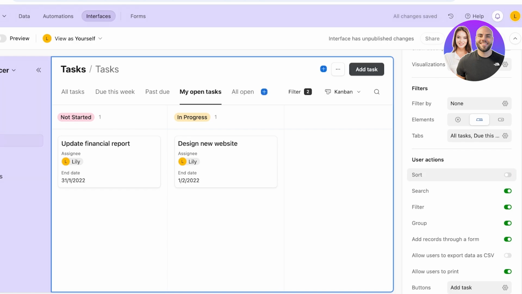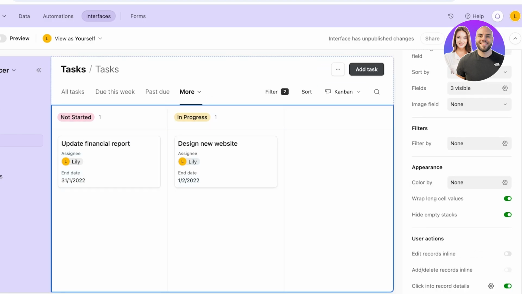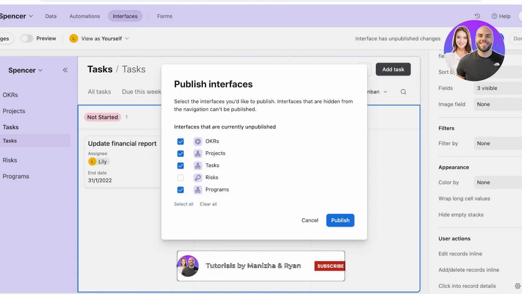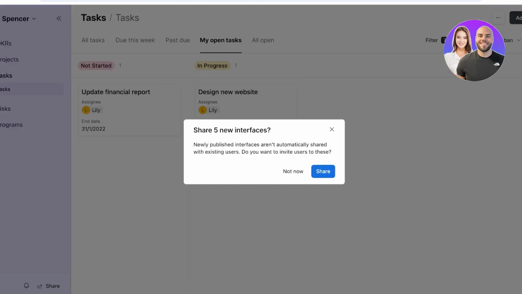I want them to be able to search, filter, group, or maybe even sort. Let's allow sort permissions and add records to a form, allow users to print them. I think this looks fine. So I'm going to click on publish over here, and I'm going to start publishing these interfaces other than risks, because I think I'm going to publish risks as well, because now we have made changes into these spaces.